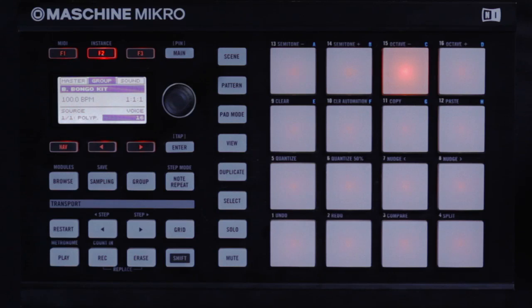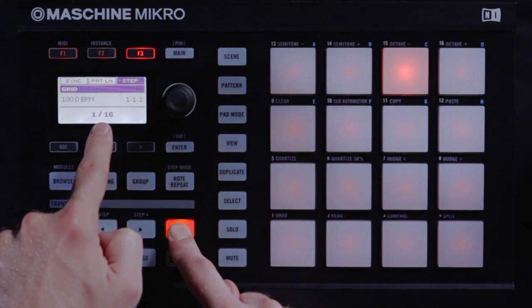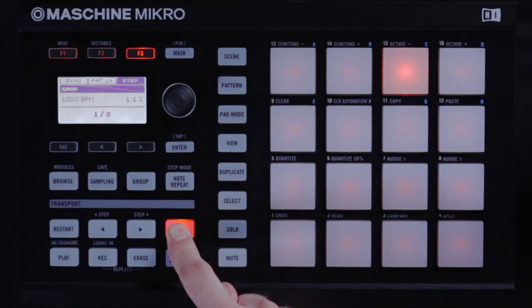Now, if you work with a lot of quantize, you might want to change the quantize resolution from, say, 16th notes to 8th notes. You can do this by pressing the grid button and then pressing F3 so that it says step. And now here's your quantize resolution, and you can turn the control knob to select a different quantize value.